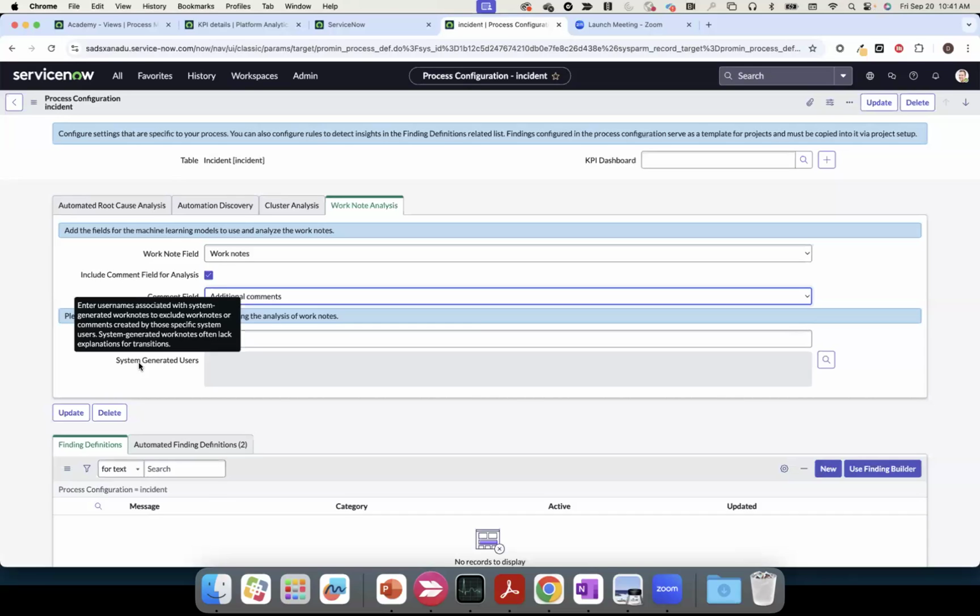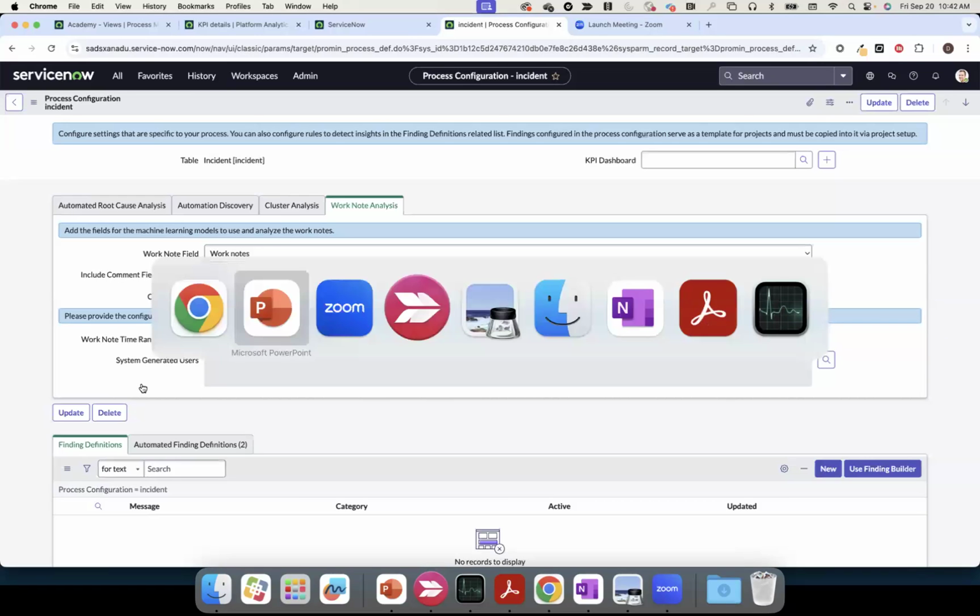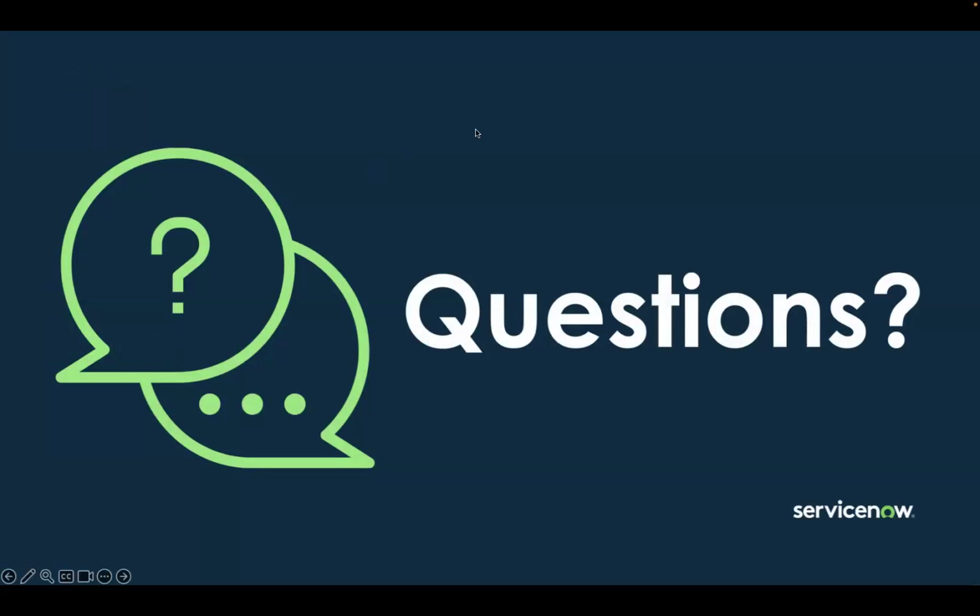I believe, and we believe, that this work notes analysis is going to be a huge time saver for folks when you really start digging in and trying to understand what your next steps are going to be or what improvements you want to make. I think I covered all of the stuff on my list in the demo piece that we covered in the slide piece. All right, let's get to those questions.